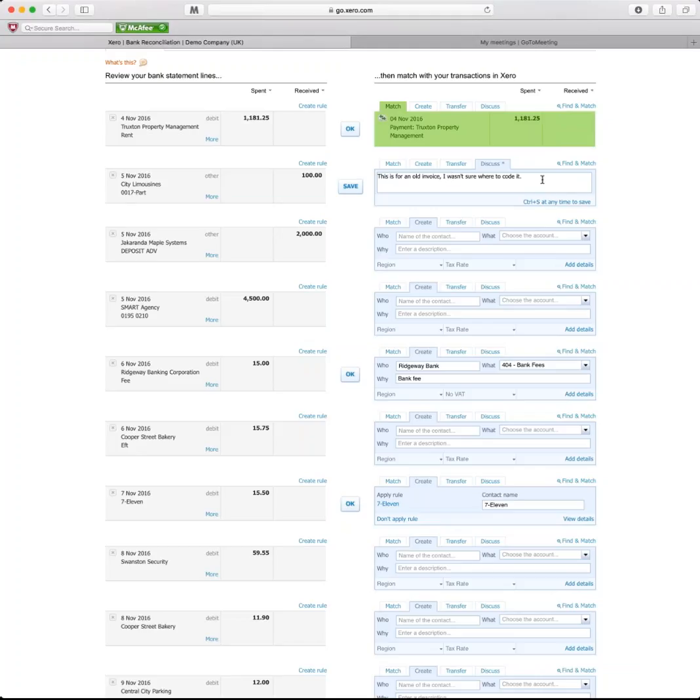As it happens, this time they've said, this is for an old invoice, I wasn't sure where to code it. So if the client's coding the bank but gets stuck and doesn't know what to do, they can leave a note for us when we next log in. So again, a really, really powerful feature.